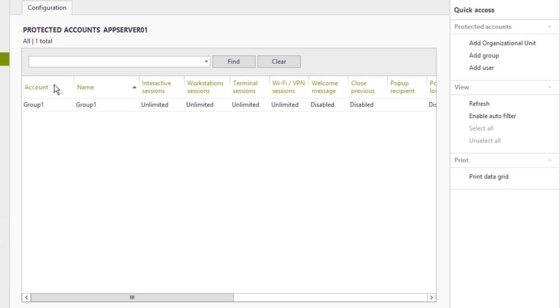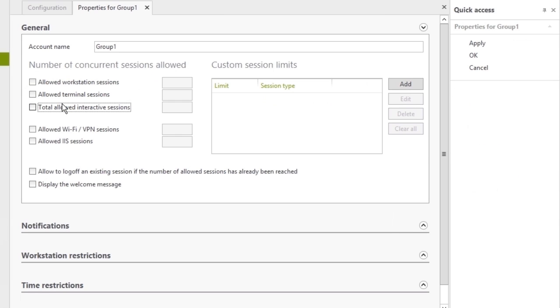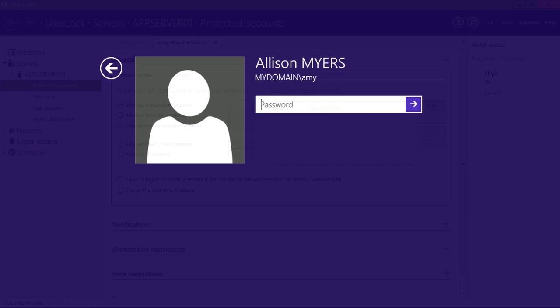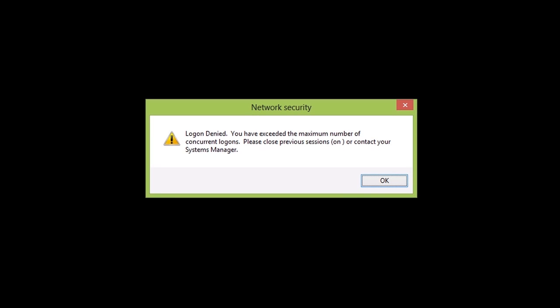By default, there is no restriction defined. Double-click on this line to open the properties and define the number of concurrent sessions allowed for Group 1. Define the limit by checking the Allowed Workstation Sessions box and entering the limit. Let's set it to 1 here. Validate by clicking Apply. The rules are applied in real time. Every user that is a member of Group 1 will now be limited to 1 simultaneous session on protected workstations. If a user tries to log on a second time on another workstation, it will be denied.